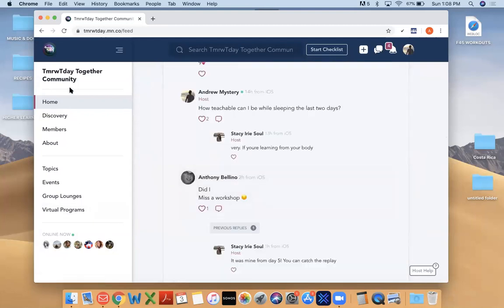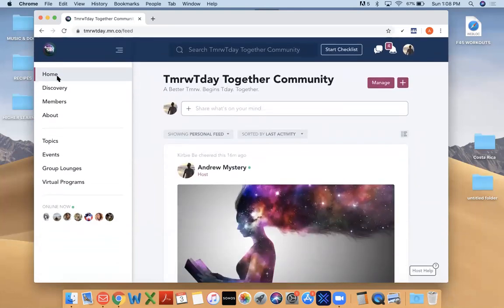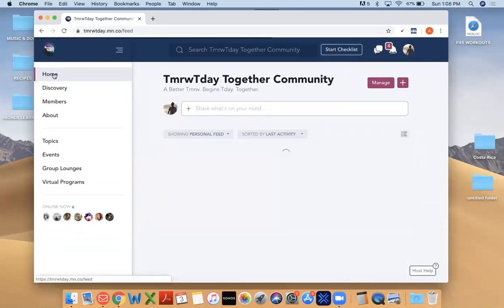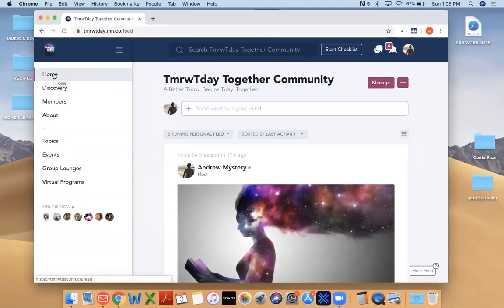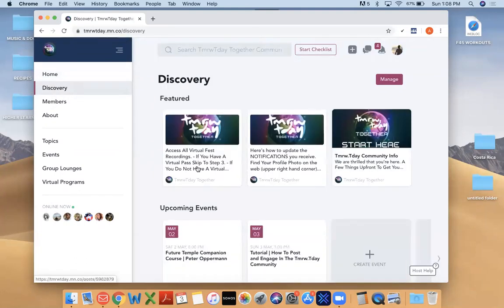On the left-hand side here, on your laptop, your menu is on the left. So home is first, that's your home feed. It's like your Facebook home feed, your timeline where you go to search for content and stories and other stuff. Next is the discovery. If you click discovery, it'll break things down for you.